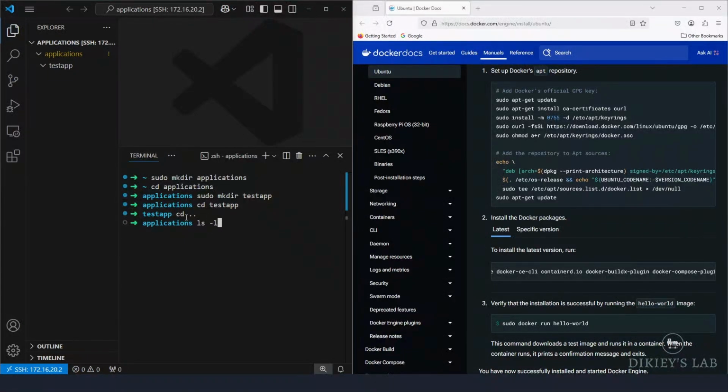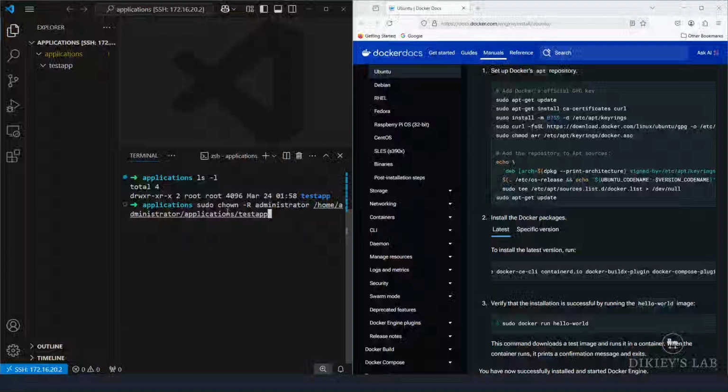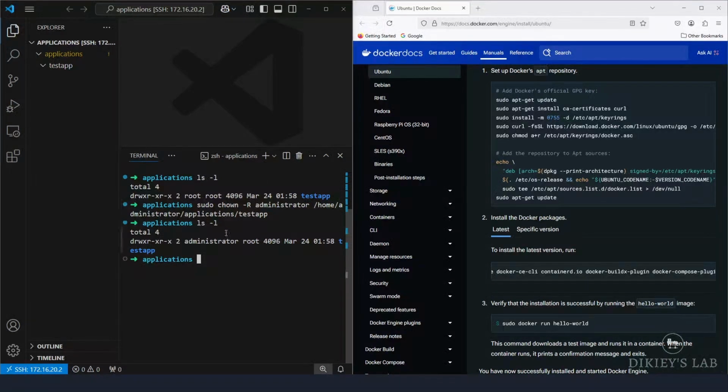As you can see, this applications directory is owned by root, and I need to change it to be owned by me as the administrator, so that I can make changes to these files. To do that, we're going to run this command, which changes the owner to administrator for this specific directory. If we do ls again, we can see now it's owned by the user administrator. So let's clear.